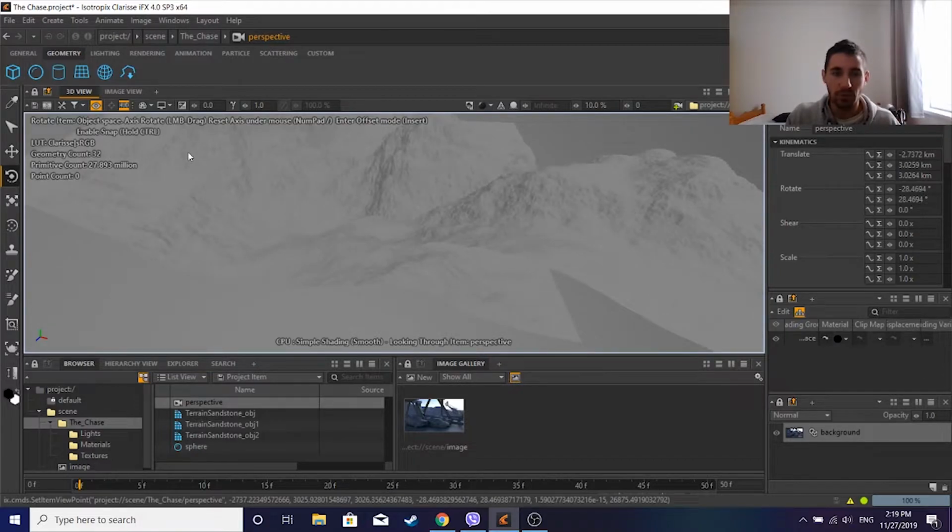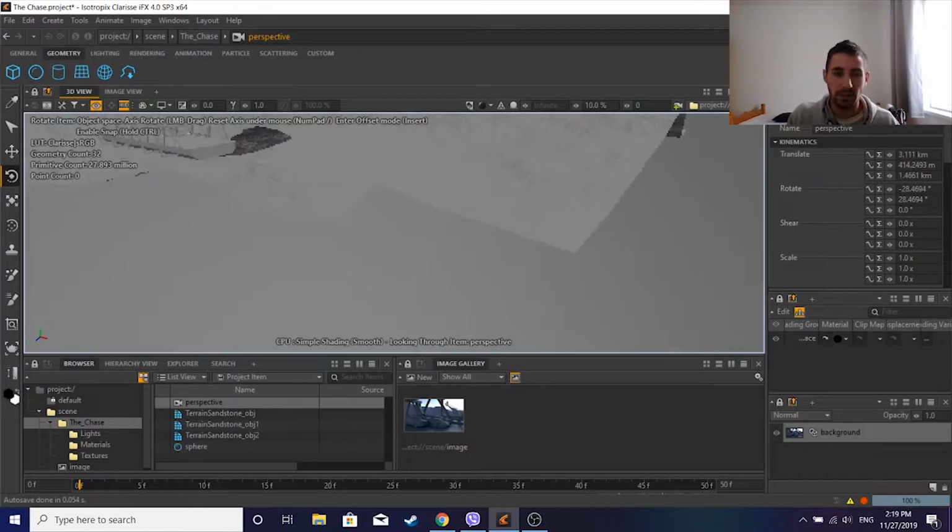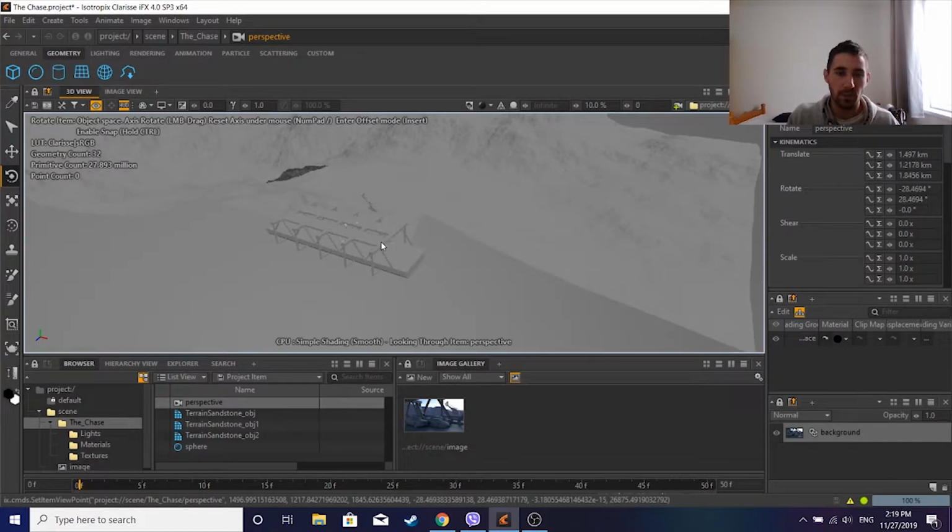I also turned on rendering inside the viewport, so it renders pretty fast. It's very good for this. I like it.